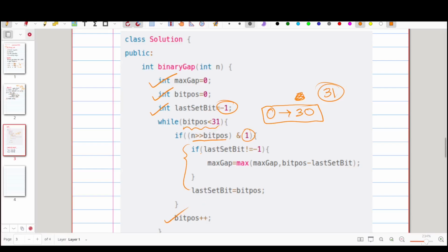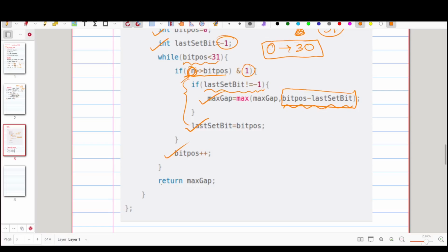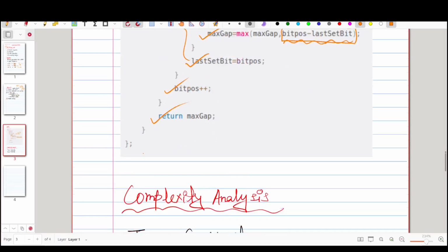Now if the bit at that position in the number n is set, then we update. If the last set bit is not equal to -1, then we update our answer, otherwise we set the last set bit to the bit position. When we update our answer, we subtract bit position minus last set bit. This will give us the gap between those two ones. And finally we return our maximum gap, and come to the complexity part.